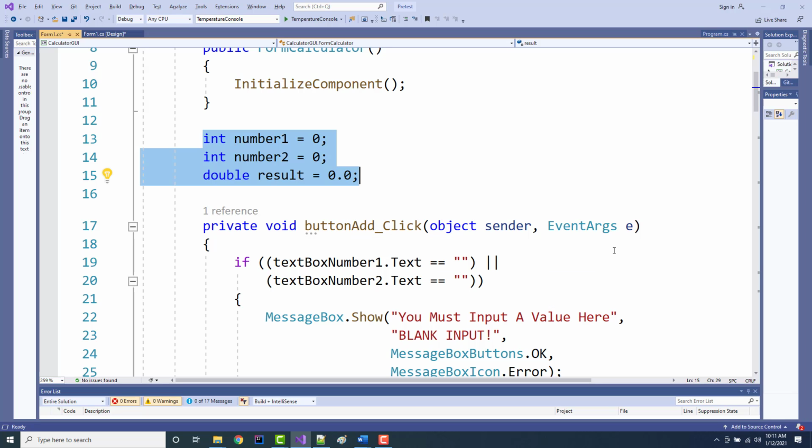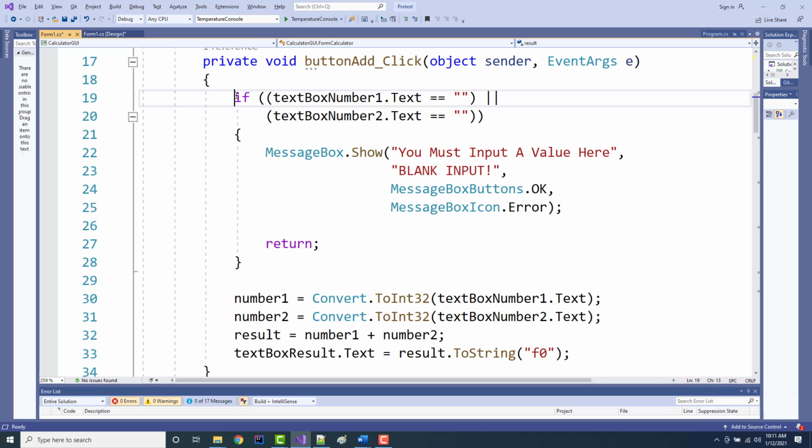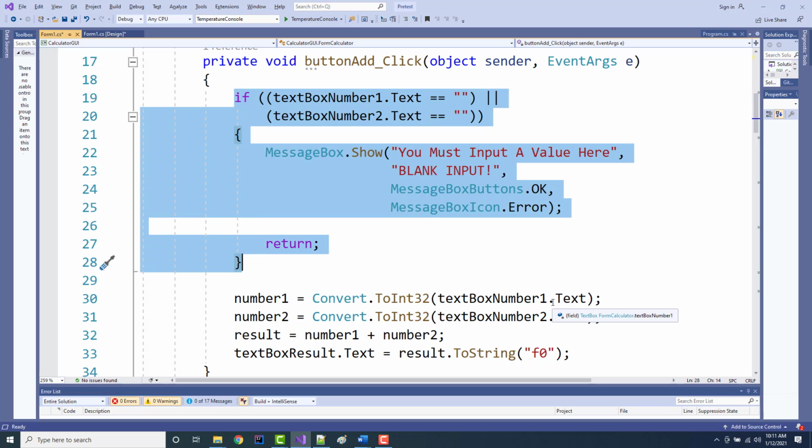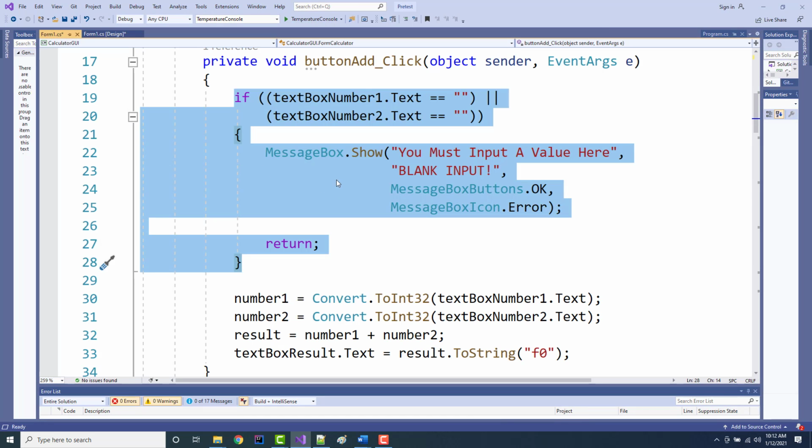All right, but I'll go in and change it so it works the way I want it to work in just a second. Now, a question got asked to me: what happens if somebody leaves nothing and puts nothing at all in there? If you look right here, the first check that I'm making is: if either number one is blank or number two is blank. So if either this is left blank or this is left blank, or they both could be, it doesn't matter. I bring up a message box that says you must input a value here, titled blank input, giving you just an OK button, and putting it up as an error.